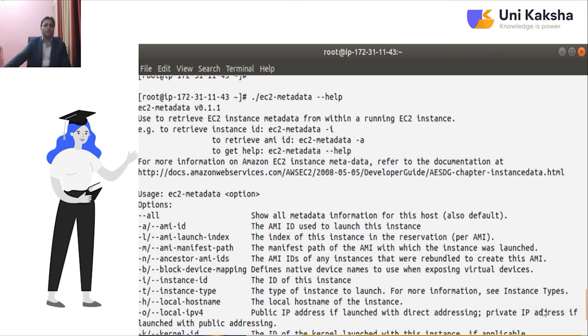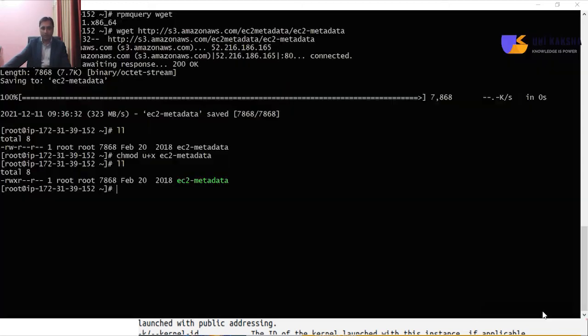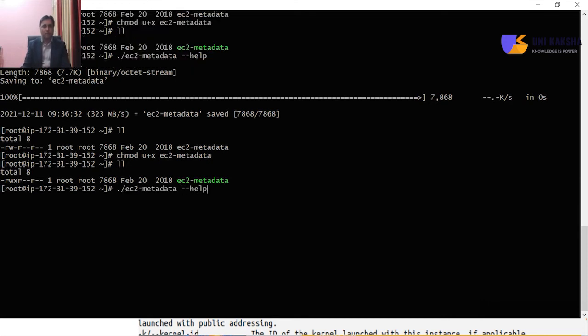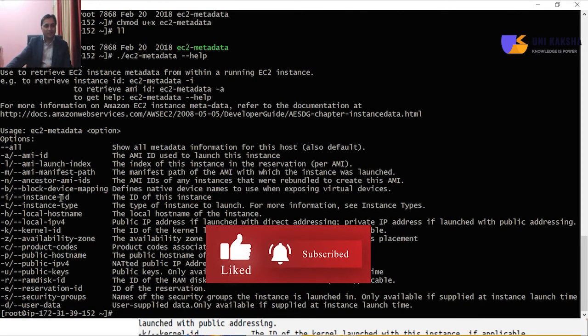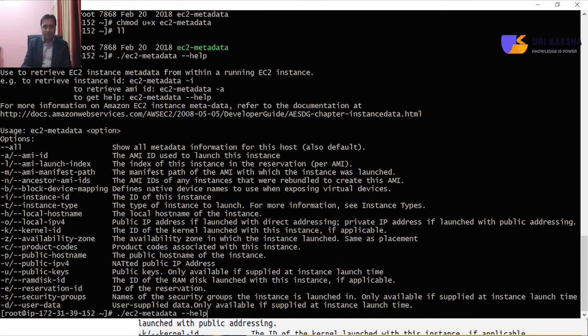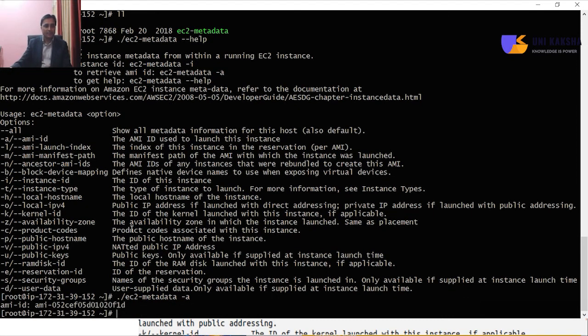Any point of time when you want to run this script, you have to take help, right? So dot slash ec2 metadata hyphen help. You can take the help any point of time. So always use these switches, right? Please show me the AMI, that means hyphen A. This is the AMI ID, right?